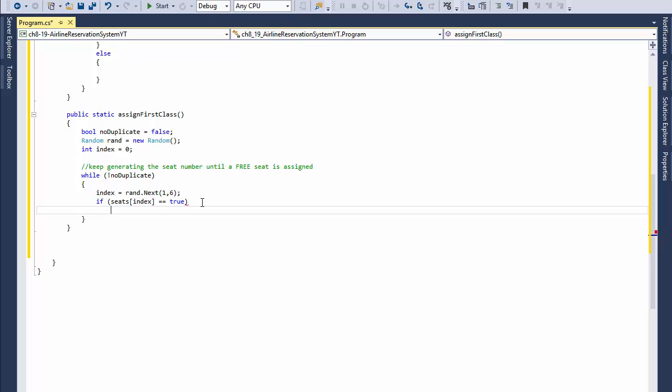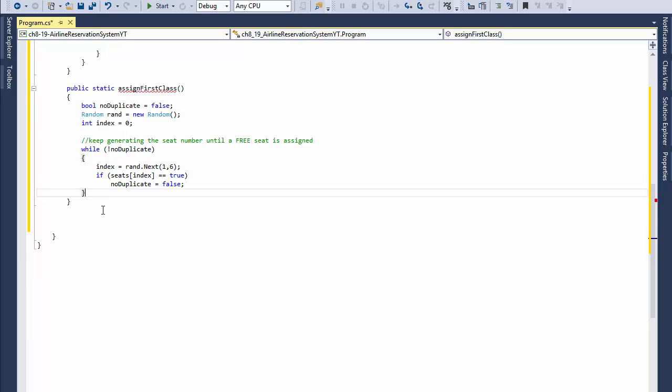So our no duplicate will still equal false. It's still a duplicate, so it goes back over here and assigns a different number. It checks if the seed is empty, and if it's not, then it goes again and again until the seed is empty. When it is, it will skip. It will come over here. This is now true. No duplicate equals true, and we can assign the seed.